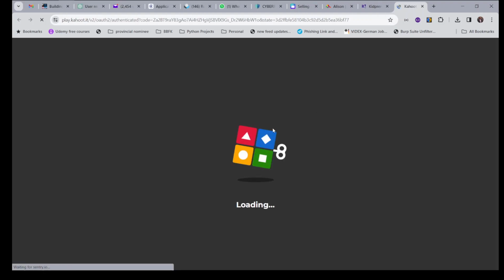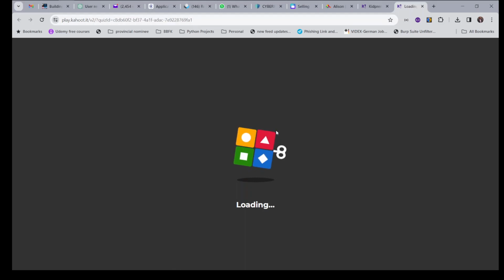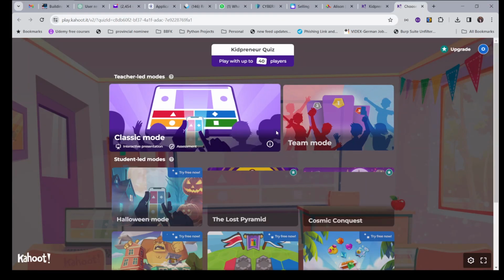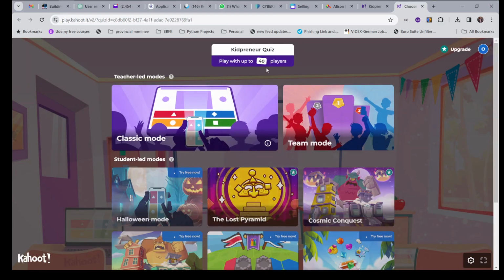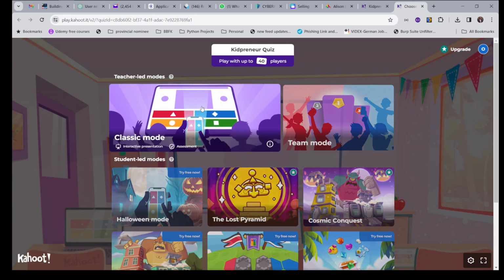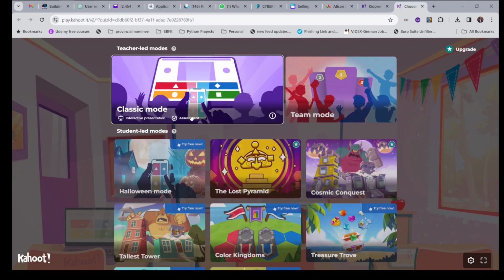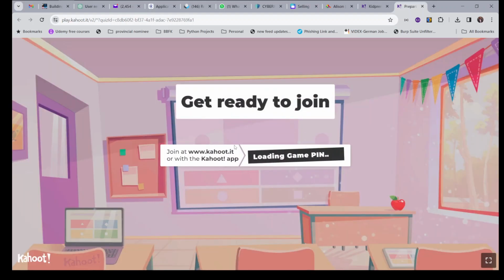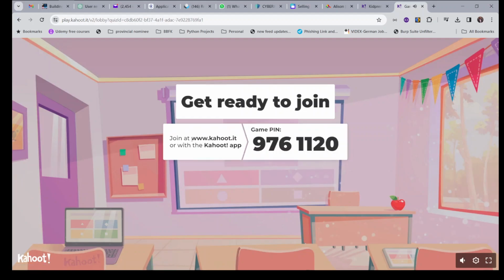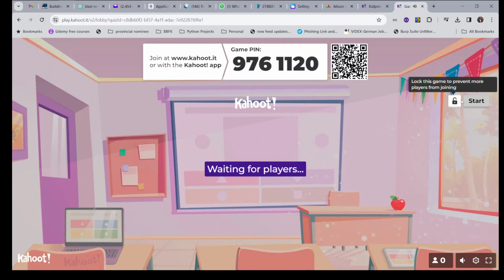If you click on start, it will bring you up to this page. By now, the link I sent to you earlier, you will have shared it with people. Or no, okay, it's not the play link they will use to join. Sorry. When you click on start here, you select the classic mode. Get ready to join. So it will load this game pin. This information is what you will send to the players, to the students.